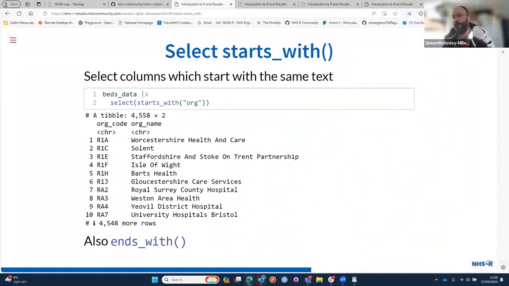We can also use things like starts with. So we can select all the columns which start with org, which will literally look through our data set, find any columns which start with org, and just select those. Likewise, there's an ends with, there's also a contains, so you can do fuzzy matches on stuff as well. So select any columns that have the word, say, attendance or value.